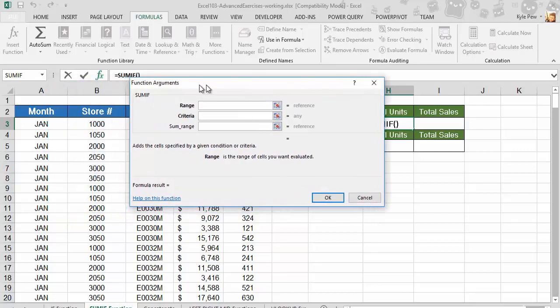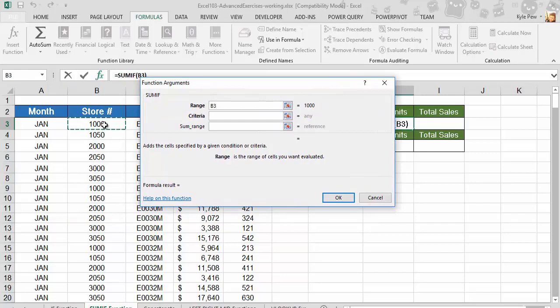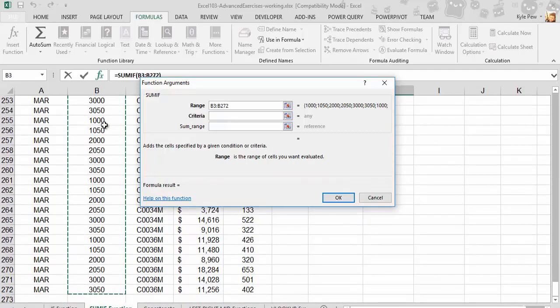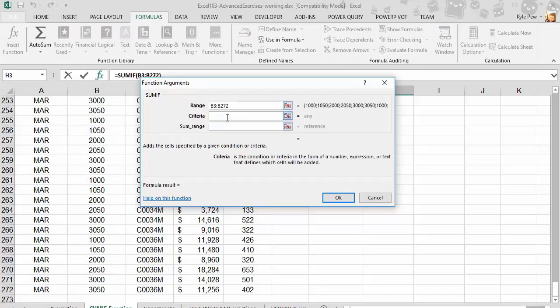So my range here, I'm going to grab from B3. I'm going to give you a little shortcut key here. I need to get all the way down to row number 272, right? So I'm going to do Control-Shift on my keyboard and the down arrow on my keyboard. And this will jump all the way to the bottom. It finds that empty cell and then stops. So there's the range that I want to evaluate. That's where I'm going to look for the specific store. Now my criteria.